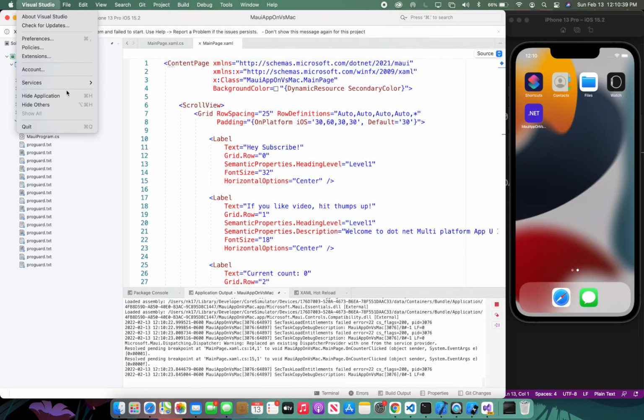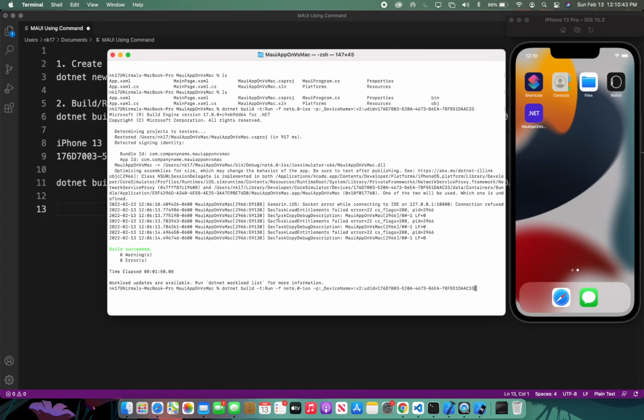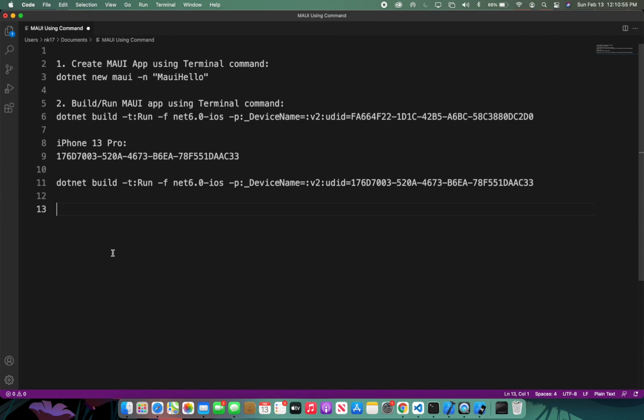At that point, you can just quit your Visual Studio and come back again. At least this will save you some time going back and forth using your Windows machine to run the MAUI application, just to get the feel of it, right? So at least you can learn and get the feeling on the Mac.